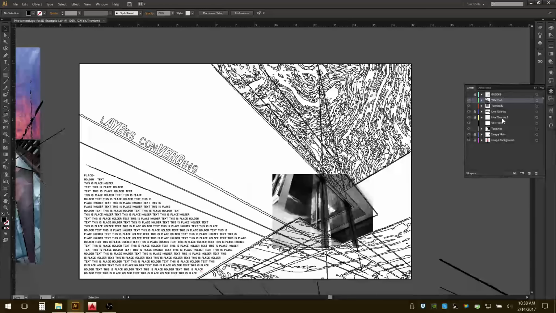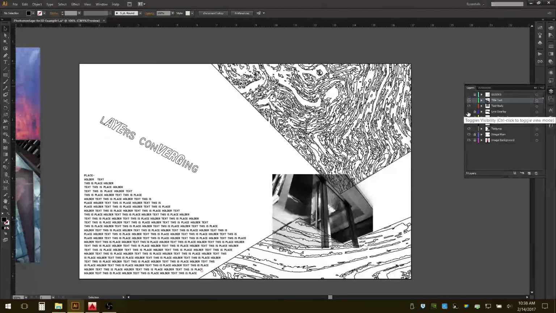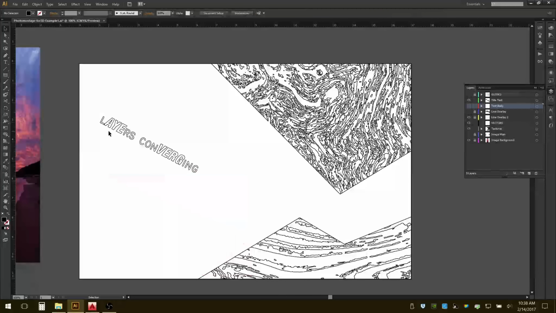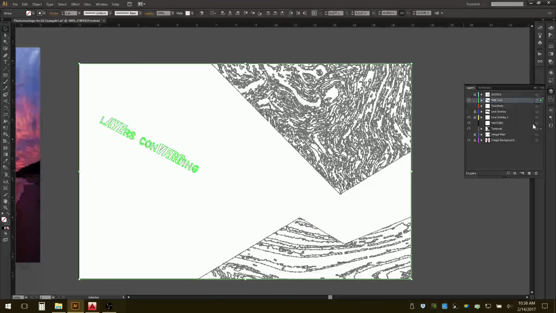So line work, overlay, I can turn that off. I'm going to turn everything off that I'm not going to be using right now, including that body text. Oh, I must have had this on the wrong layer. Make sure it's on the right layer, and I can turn it off. And then I want to make sure that I have everything selected here, and I want to put it on my vectors layer.